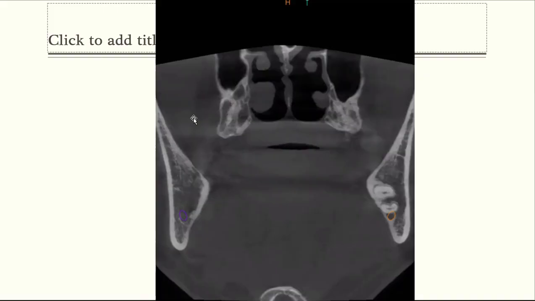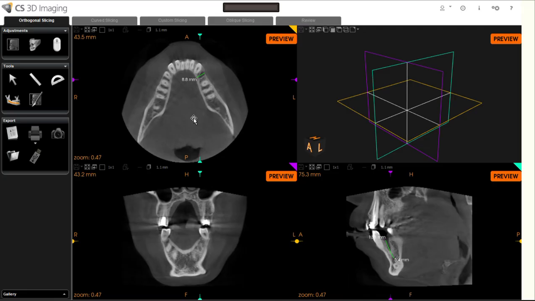So always when you're in doubt and the panoramic x-ray cannot show what you're looking for, or you can't see what you're looking for in any of the x-rays, we can go for a CBCT to be sure.